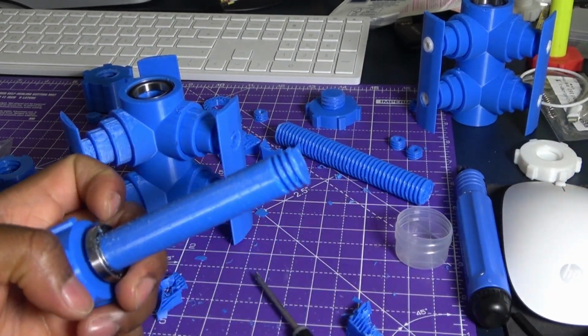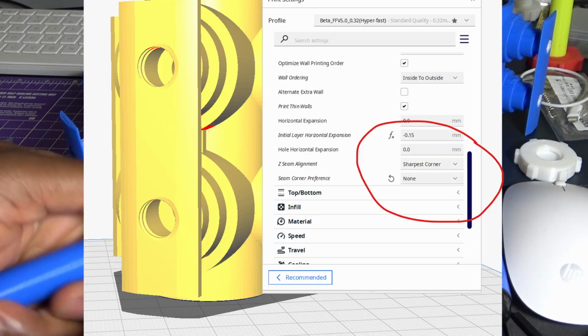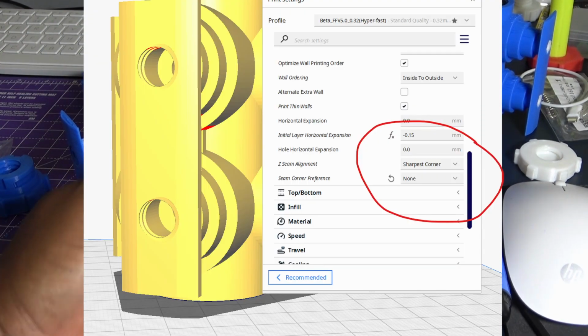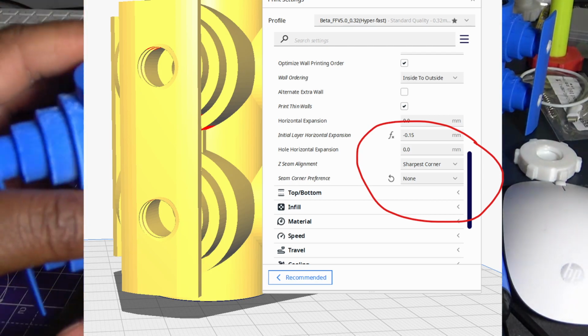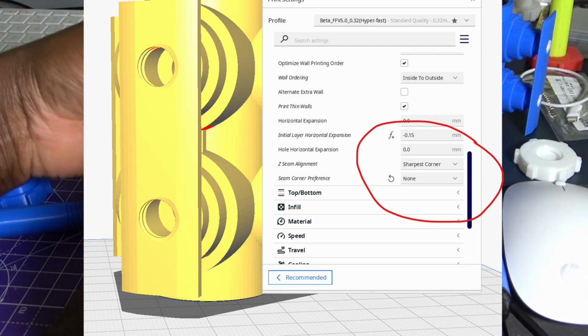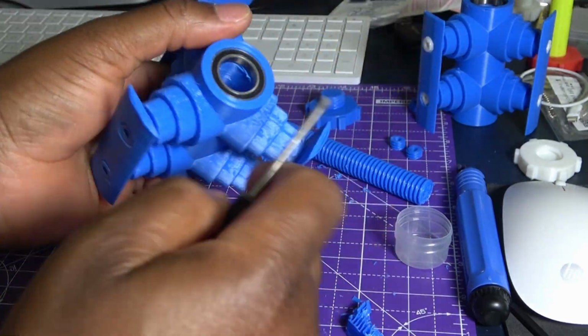Please set Z seam alignment option to sharpest corner, or use a specified, and select any of the options. It is recommended to set seam corner preference to none. The smart hiding option is guaranteed to mess things up.